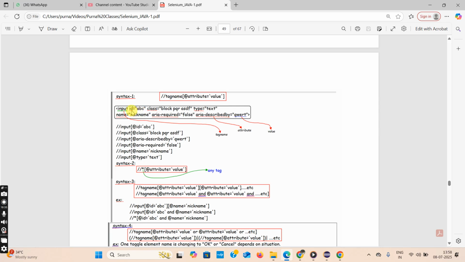Class is one attribute name, ID is one attribute name, type is one attribute name, and aria-required and aria-describedby are also attribute names. These are all attribute names. Like ABC, that is the attribute value of ID, and this is the attribute value of class. You can mention a star for any tag. Value is always in double quotes only, so a value will be displayed only in double quotes.